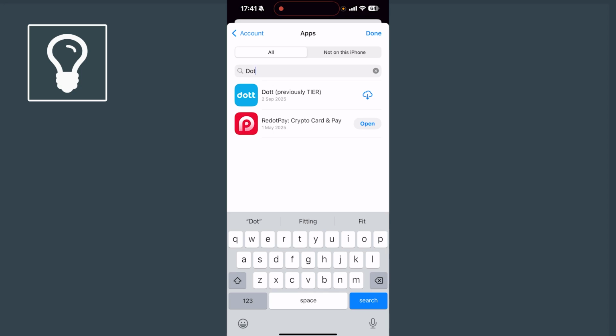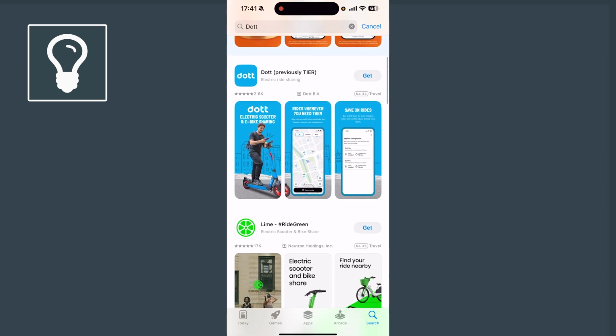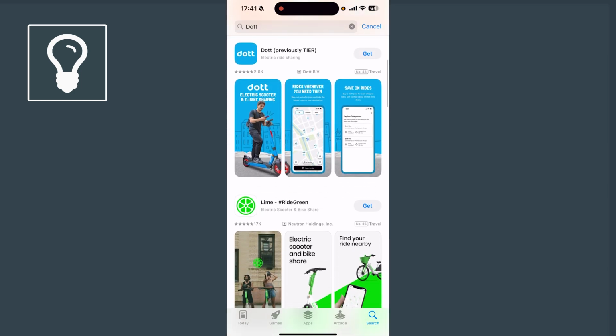As you can see here, we've got the cloud icon. And if we go ahead and swipe to the left of this app, we can then hide it. And now if we go back to the App Store and search for it again, as you can see, it removes the cloud icon. So that's how you do it.